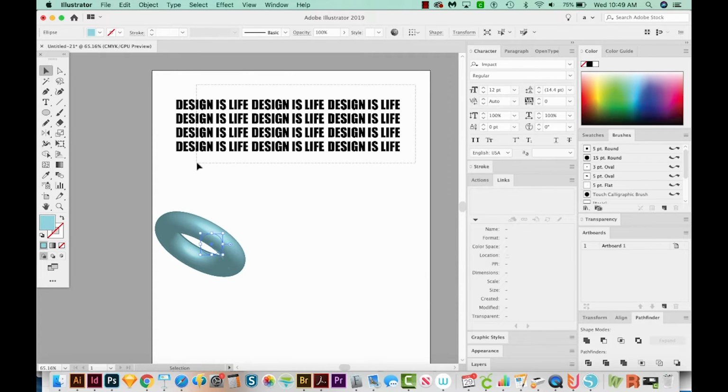Now this text we want to map onto this, and to do that we need to create a symbol from it. So I'm going to highlight it all with my selection tool and then open my symbols palette.